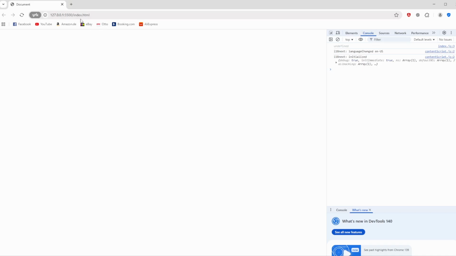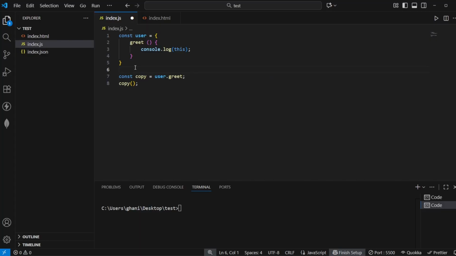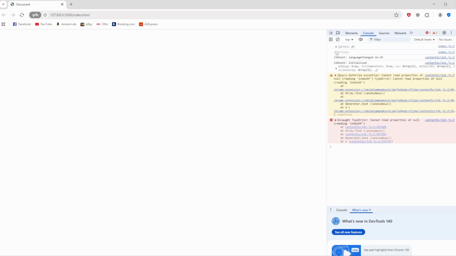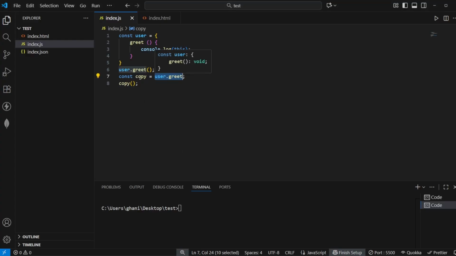So if we open our console right here, you can see that we're getting undefined. In contrast, let's call user.greet right here, so we see everything side by side. One time we get the pointer to our object, and the other time we get undefined. So why do we get undefined right here? By saying that copy is equal to user.greet, we are just saying that our copy is equal to this function. So this will call this function.